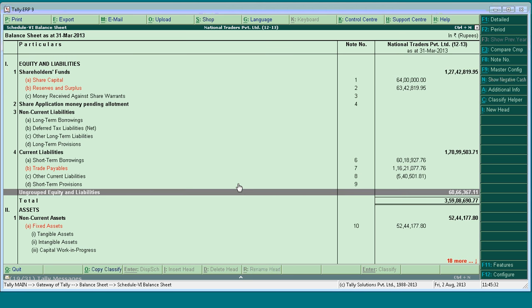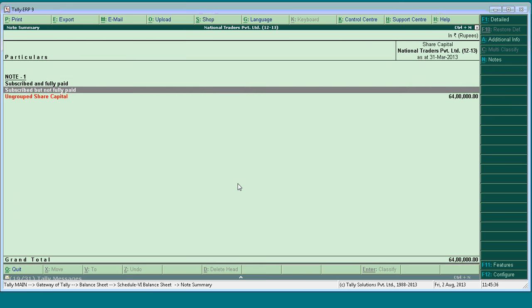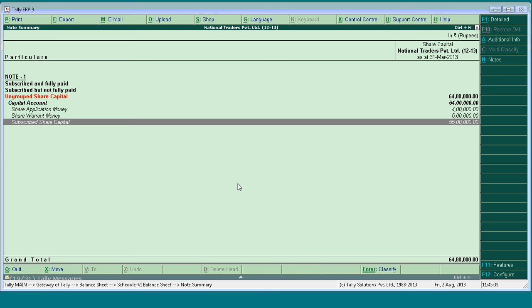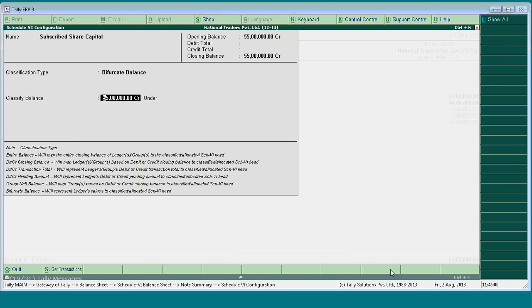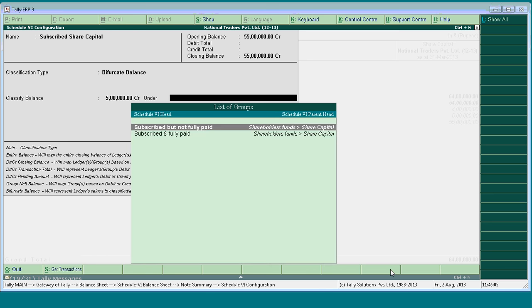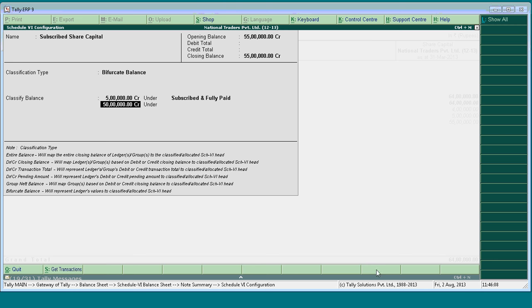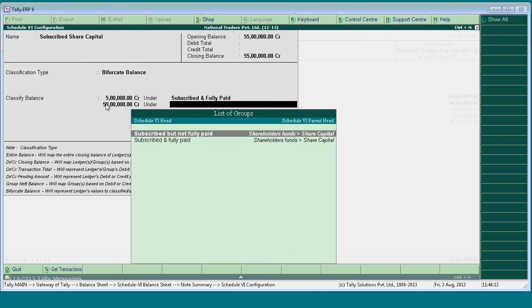So here I am getting into share capital, and group share capital. You can see here subscribed share capital has been given, which is 55 lakh. Suppose I want to bifurcate this 55 lakh into subscribed and fully paid, and subscribed but not fully paid. So how will we do it? The same way we did the tax here, Ctrl+Enter, bifurcate balance, 5 lakh. I want to transfer into subscribed and fully paid. The remaining amount is coming automatically, subscribed but not fully paid.